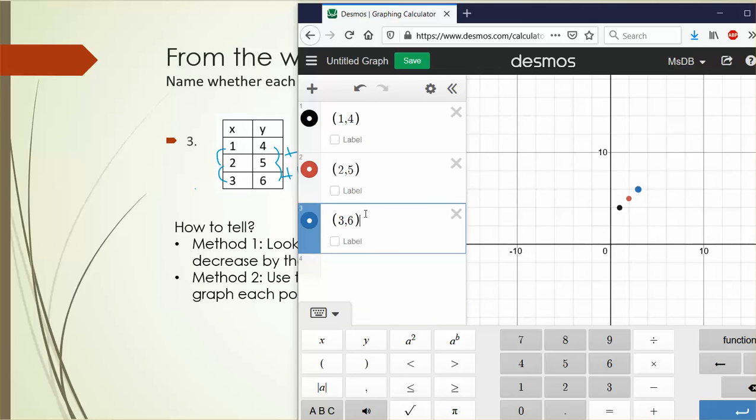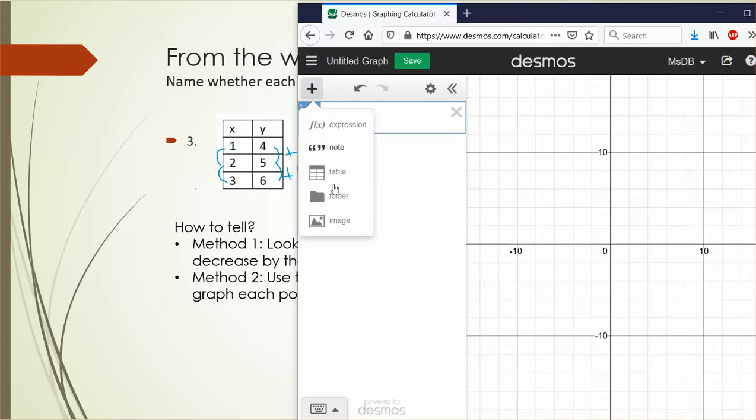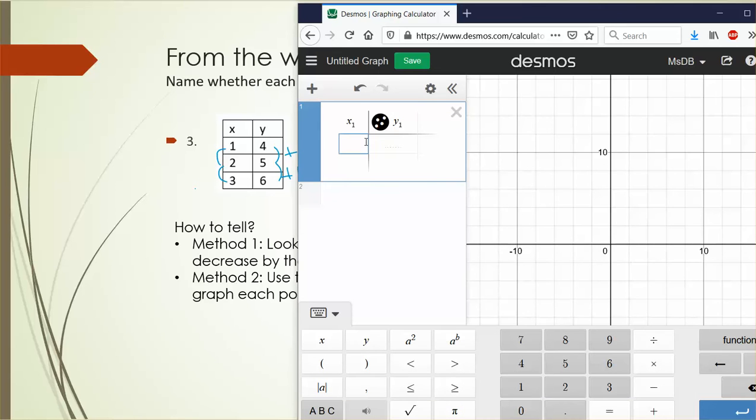The other way to do these points in Desmos is to use a table. So click on the plus sign and then on the table. And then here we can enter them just like they look over here. 1, 4, 2, 5, 3, 6. And look at these lines are all going to, if we were to draw a line through them, we would see that that would be in a straight line all going through those points.